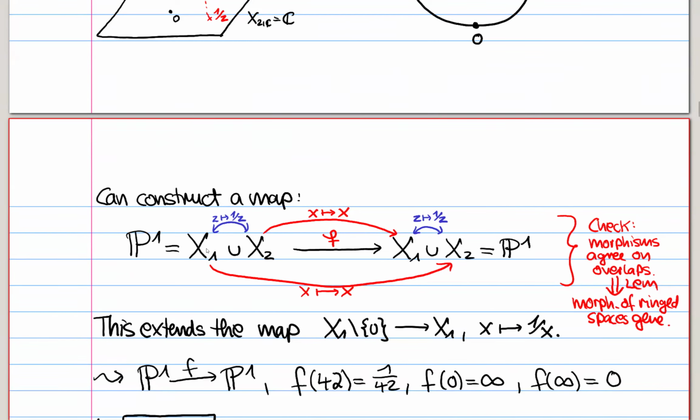And well, if you start with something here, which is in the overlap, and then you first go on the other side, then you send z to 1 over z, and then take the identity here. This is the same thing as first taking the identity and then taking the map z goes to 1 over z here. So this diagram here commutes. And so indeed we have the overlaps making sense, and we get a map from P1 to P1. This extends the map from x1 minus the origin to x1, which sends x to 1 over x, because that's what you get if you start with a point where this operation is well defined.